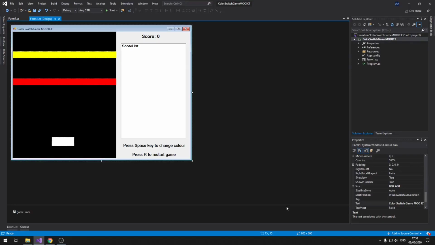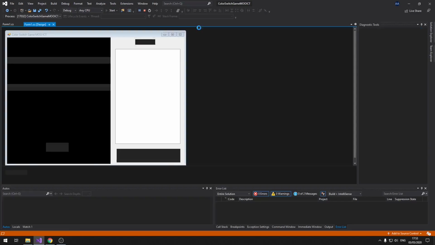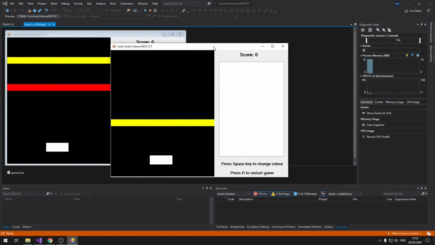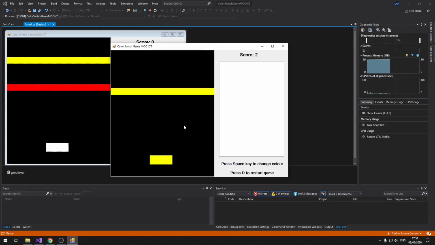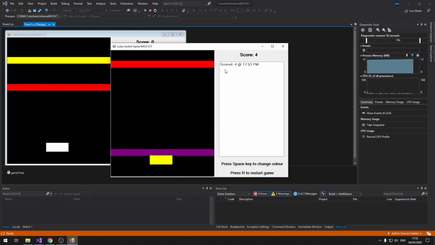Today I'm going to show you guys how to make a color switch game inside of Visual Studio using Windows Form and C#. So let's just take a quick look at the game. You got these blocks coming through. I can press the space button to change the player color, and as long as it matches the color of the blocks, it goes through. Okay, and then let's just say, for example, if it doesn't match now, it's going to end the game, and it also shows you how much you scored and what time you scored that value.